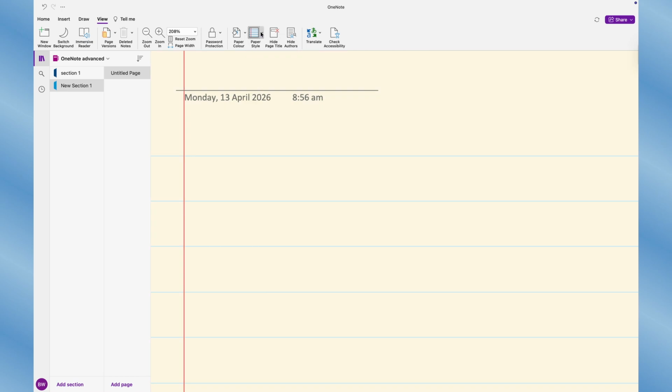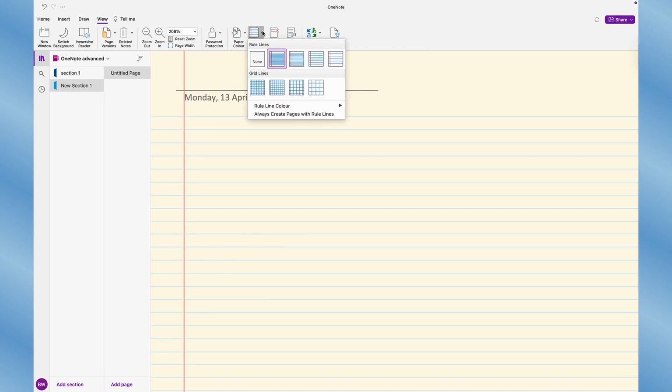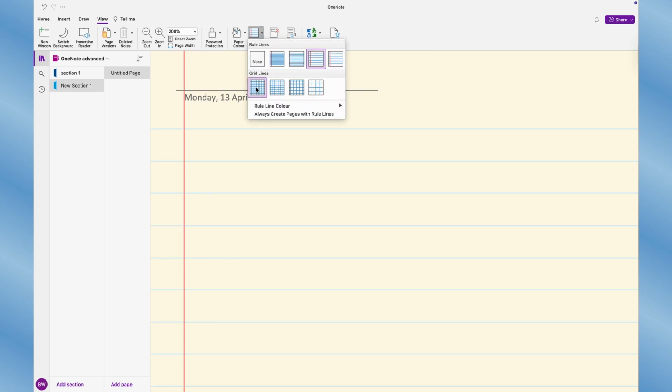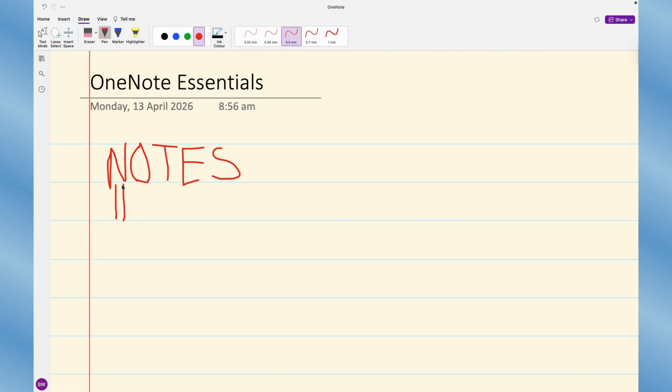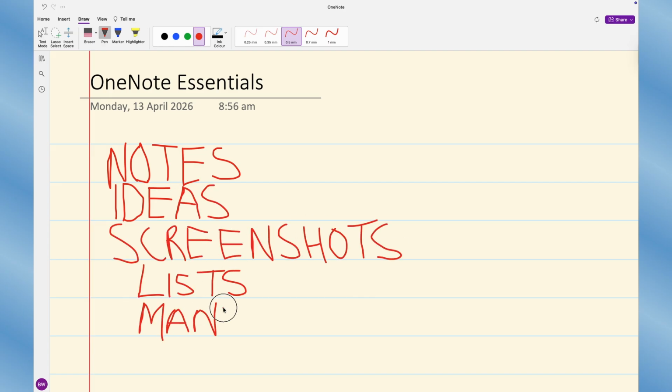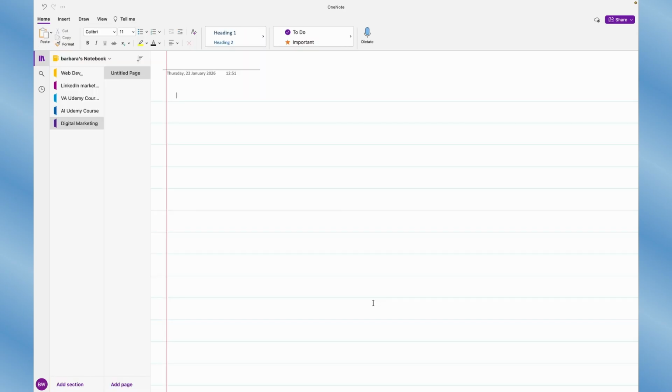Today's video is about Microsoft OneNote. I'll take you through a step-by-step guide on how you can use it effectively, and we will also look at some advanced features. Microsoft OneNote is a digital notebook for storing notes, ideas, lists, screenshots, and more. Let's take a look at how you can access Microsoft OneNote.